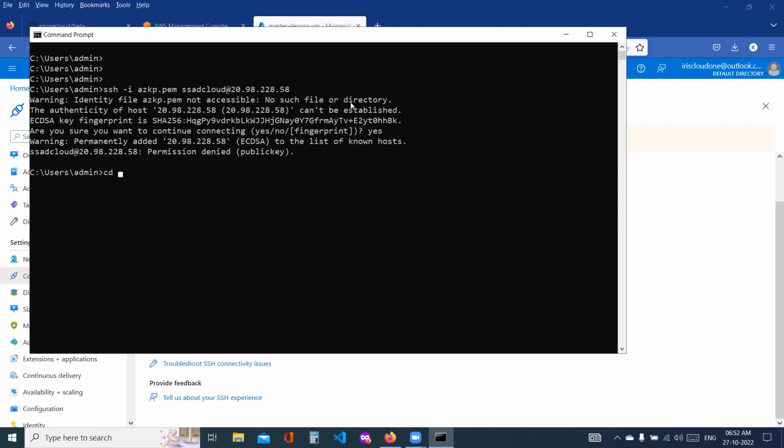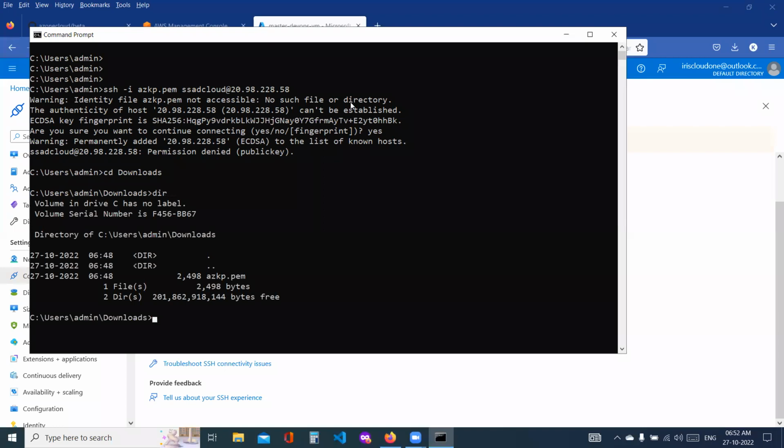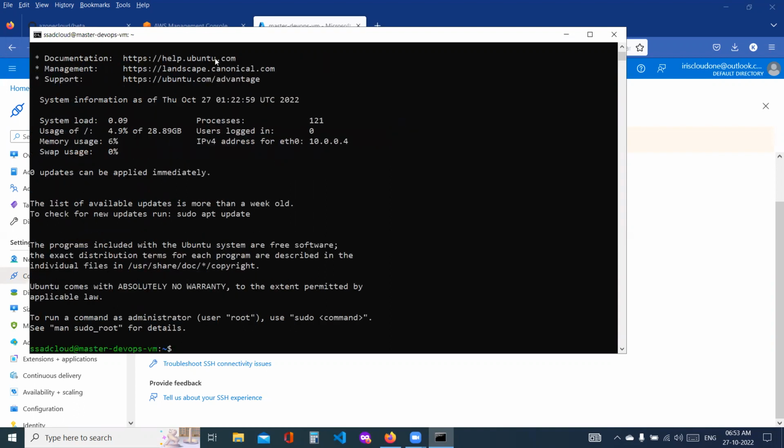Participants, where is your key? Your key is available under your downloads. We did download. So let me go to my downloads. In that downloads, there is a key pair. Clearly, now from here you run the command, it will connect. ssh -i azkp.pem, the user name, at the public IP. Enter. Now you should be able to see the machine is connected.